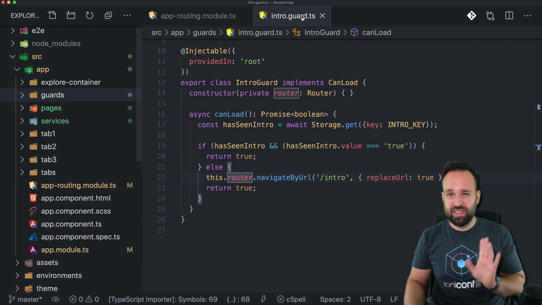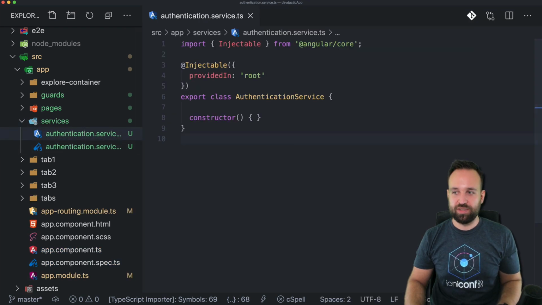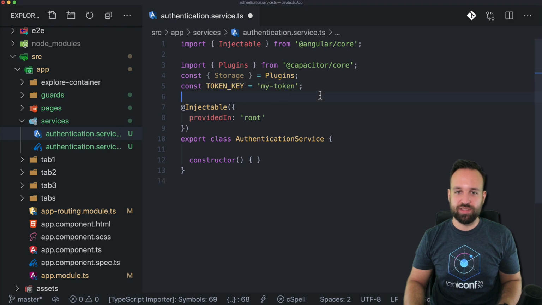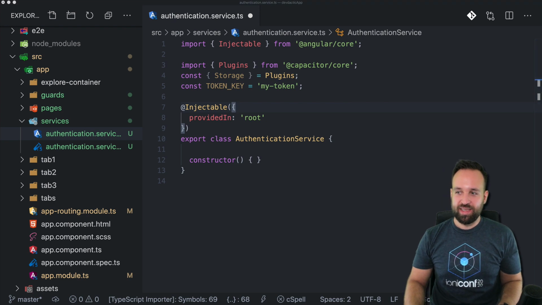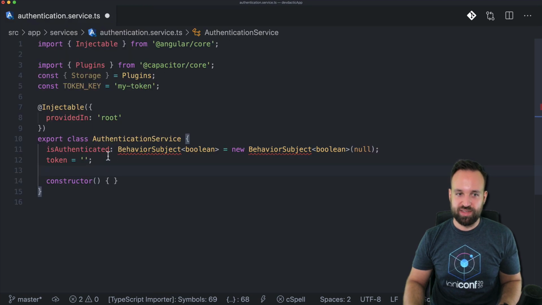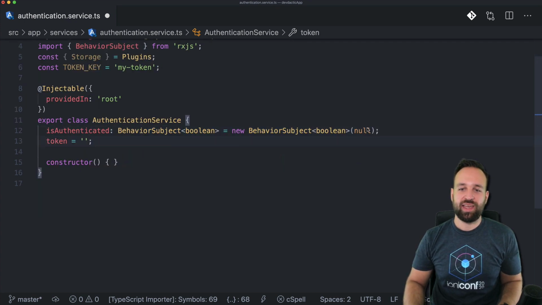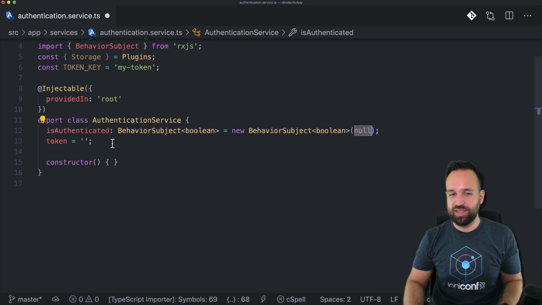For this we need to take a little step back and move to our service that we generated, because within that service we also need a few things. First of all, we will also need access to the storage, and we will also set another token key because I just recommend that all the time. Then we will have 2 members here. We will have an isAuthenticated behavior subject. Behavior subject is a bit different from subject because it has an initial value, and we will set this initial value to null for a very specific reason that we will see later, and I will explain why.